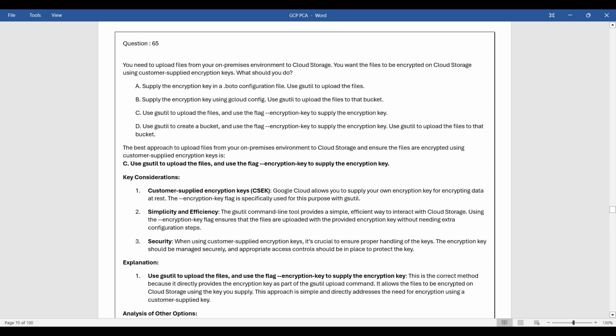2. Simplicity and efficiency. The gsutil command line tool provides a simple, efficient way to interact with cloud storage. Using the encryption key flag ensures that the files are uploaded with the provided encryption key without needing extra configuration steps. 3. Security. When using customer-supplied encryption keys, it's crucial to ensure proper handling of the keys. The encryption key should be managed securely, and appropriate access controls should be in place to protect the key.